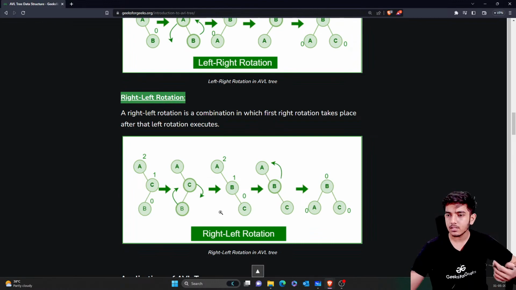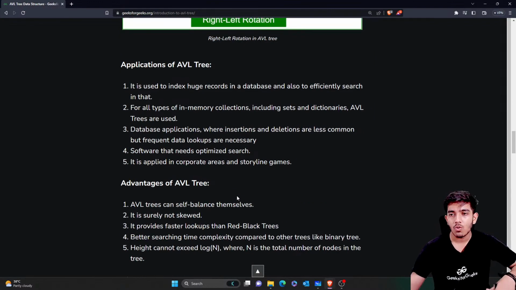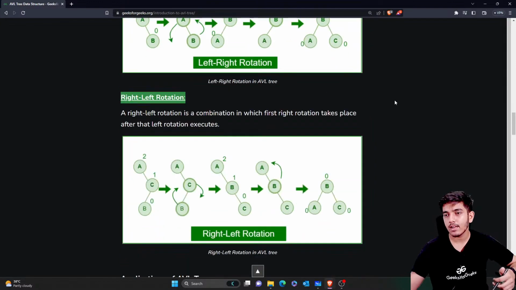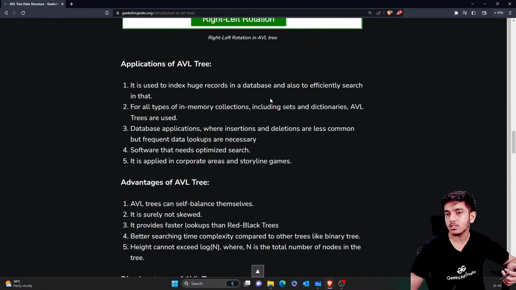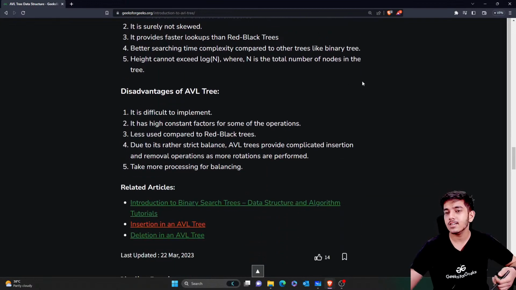Okay, so please understand this very well, because this is the initial thing which you will need. We have understood the basic requirement of AVL tree. Then you can actually see what applications it is used for: index records in database, where you don't have to search for long heights. It actually decreases the height, I told you. So you can see the advantages and disadvantages.